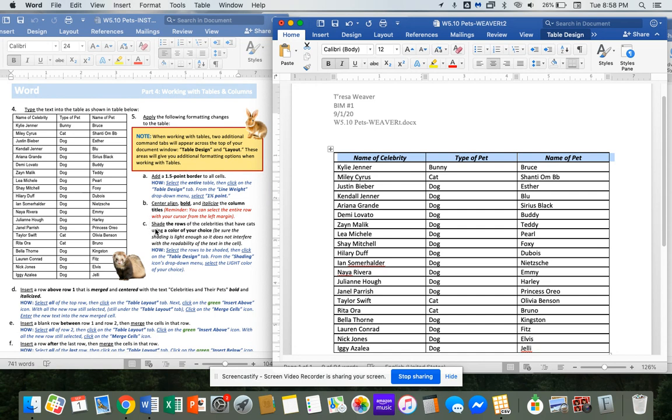5C on page 2. Shade the rows of the celebrities that have cats using the color of your choice. Be sure you pick a color that's light enough that you can read through it. So we look for the rows that have cats. Once again, I'm picking it up from the left, and then we're going to go to shading. Now there's 2 ways that you can do this. Typically, this is what you call highlight, and when you click on this, you see it highlights only the words.